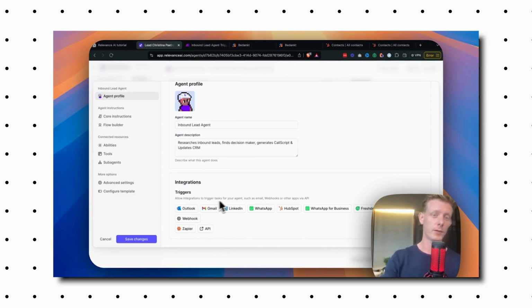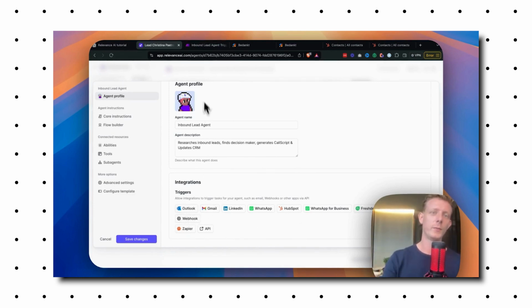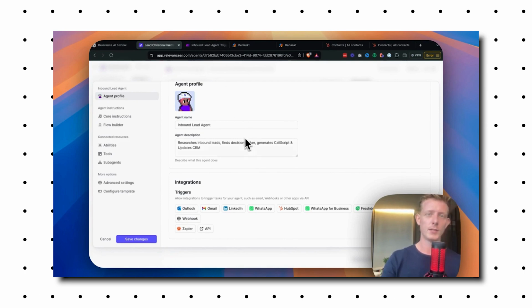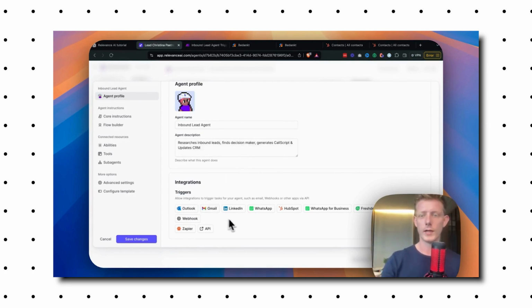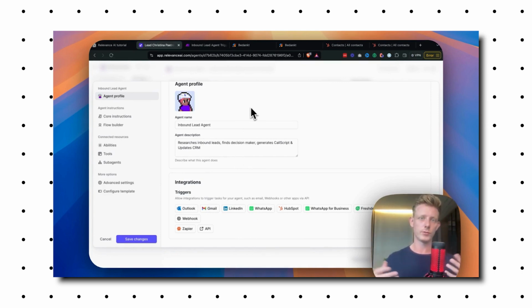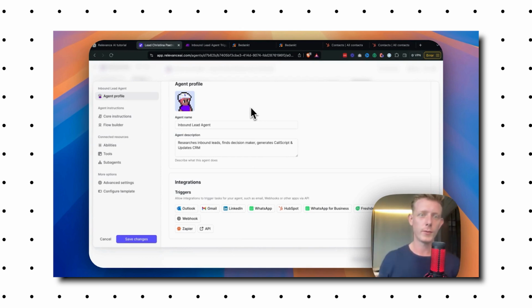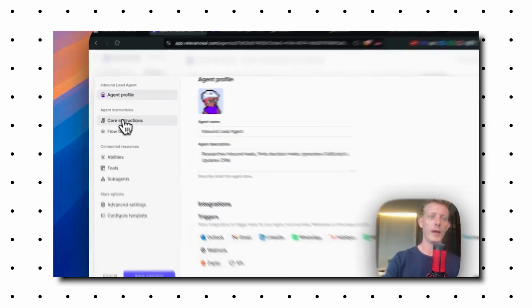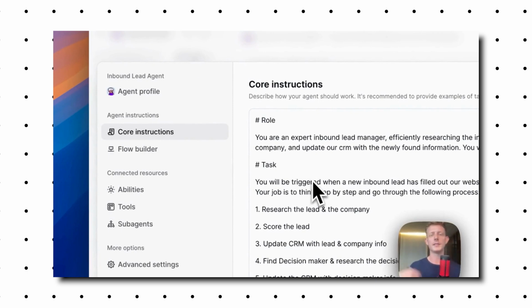Because basically if you work with any other tool than this, it will be the easiest way to trigger your agent. So that's why I set it up not directly with HubSpot in this case, but through make.com, because it allows us to basically integrate it with any software we want. Then we have the core instructions, which is the system prompt.